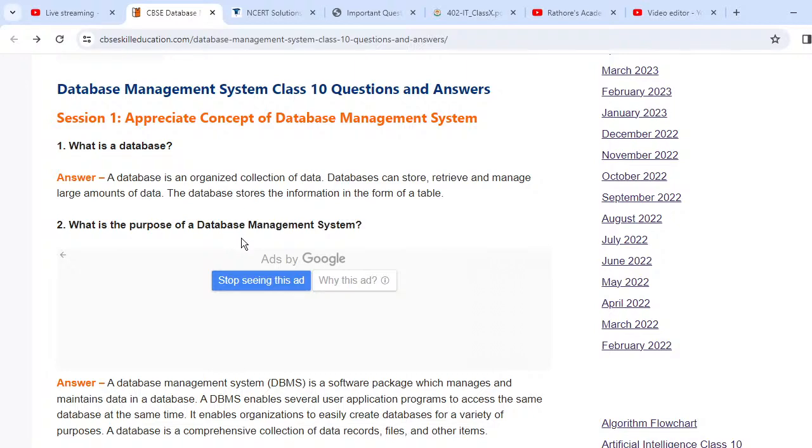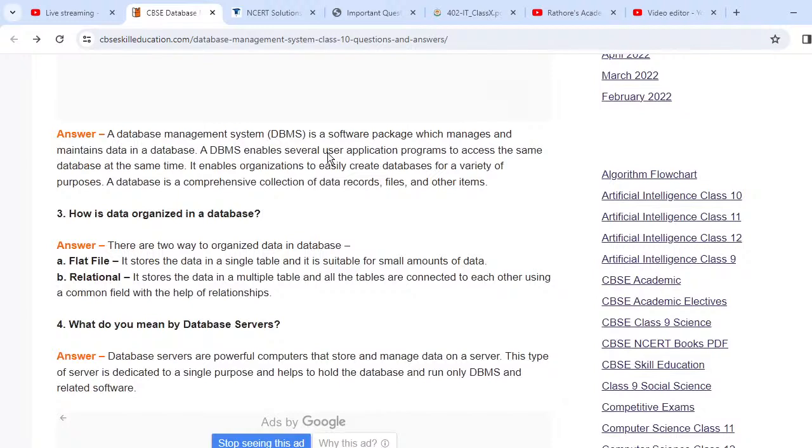Then what is the purpose of DBMS? DBMS is a software which manages and maintains the data in a database, and it enables many users to access the data from the same database at the same time. It enables organization to easily create the database for a variety of purposes, and you can have your records and columns and various files in this database, right?